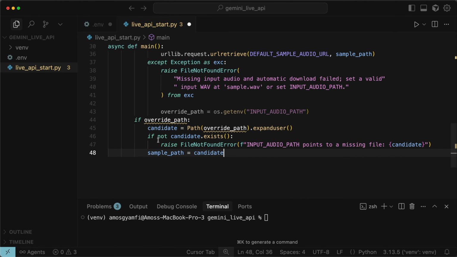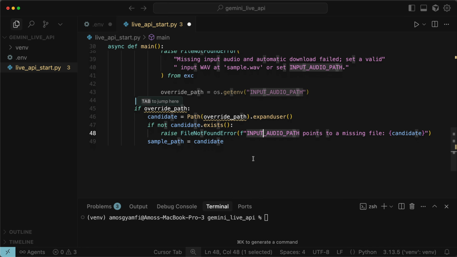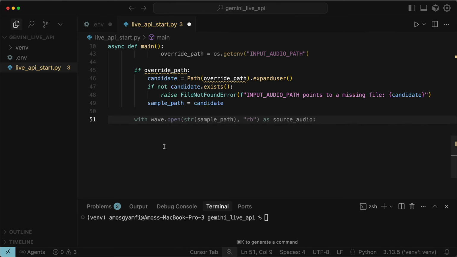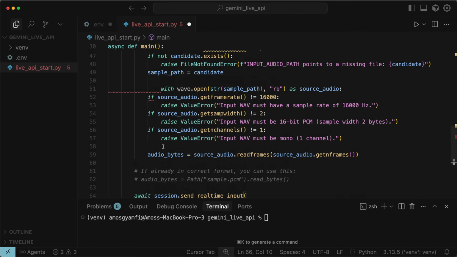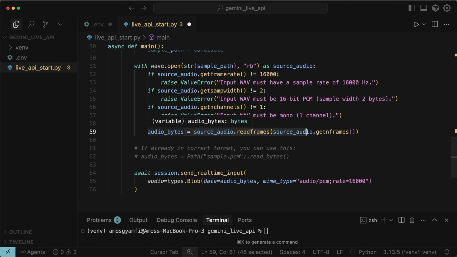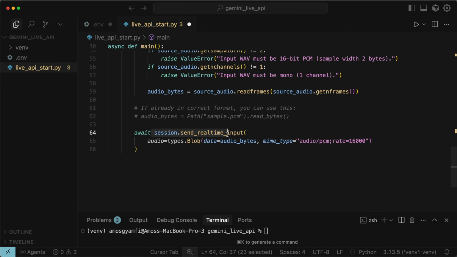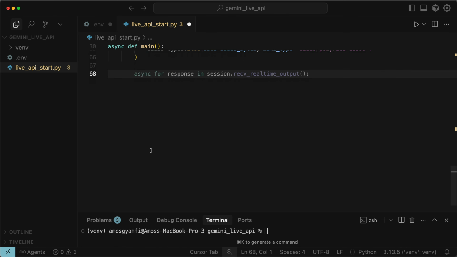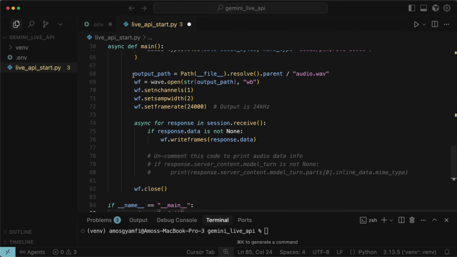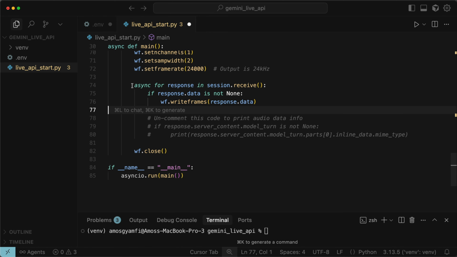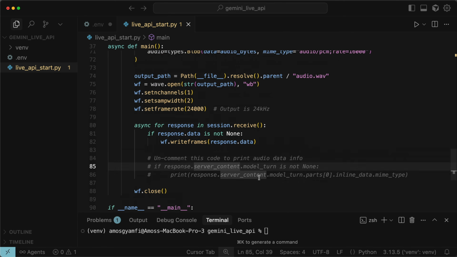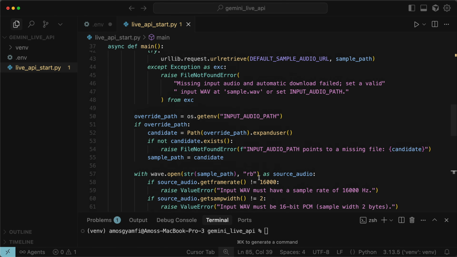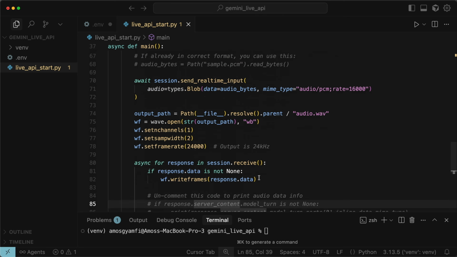Secondly, we will override the input path via environment variable. Next, we will validate and read the input audio file and read the raw PCM audio data as well. Then we send the audio input to the live session. The last thing we should do is to prepare the output audio file for the model's response. Then we stream and write the audio responses as they arrive. That is everything we should do to get started with the Live API to generate audio.